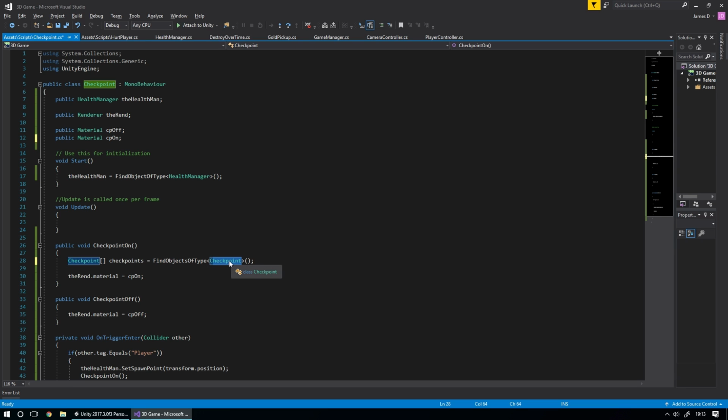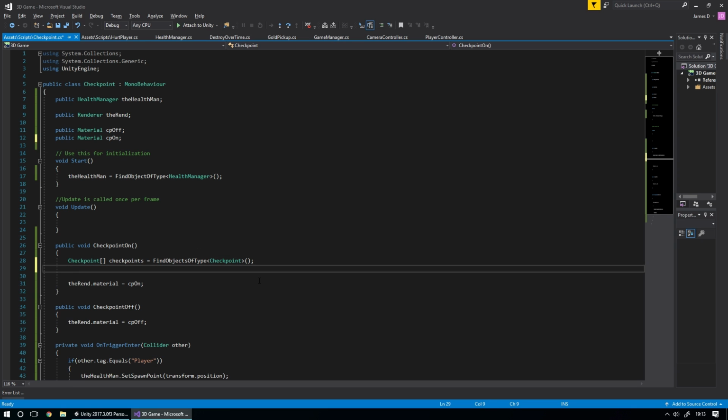So what this does is it returns an array of checkpoints. So we set this array that we're just creating here to be equal to whatever this array is. So however many checkpoints you set up in your scene, this will automatically make that array the correct length. And then within that array, we do a thing called a for each loop.